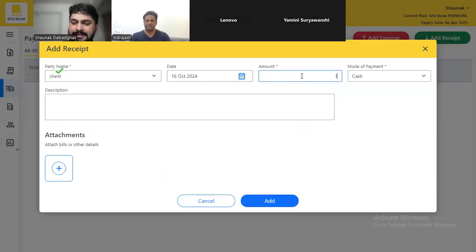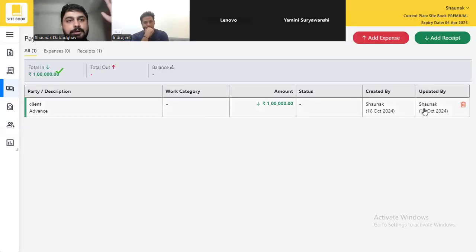So maybe I've received 1 lakh from the client as a cash payment, and this is my advance. If I want to attach the invoice or bill or anything, I can do that, and I'll say add. So I've got that who has created it, who has updated it. Now I'll add one more expense. So I'll add an expense now.